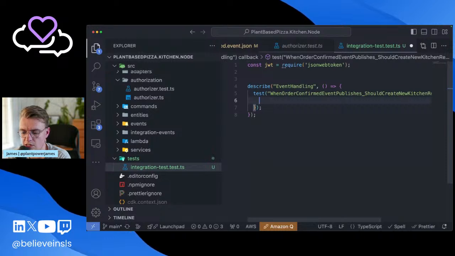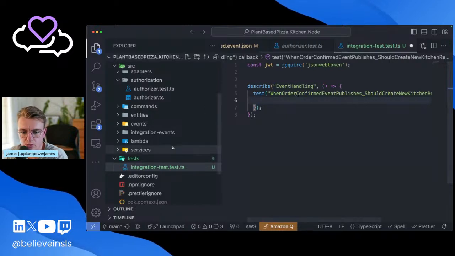So we're going to need the EventBridge SDK for this to work. And once we have the EventBridge SDK, then we can go off and actually do some stuff.